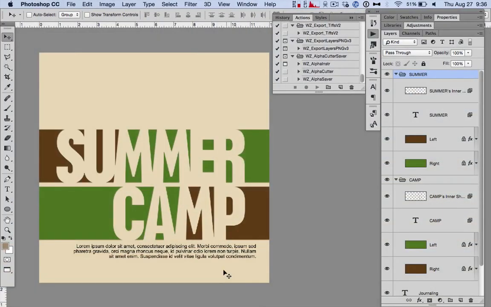Okay, we are here in Photoshop, and I'm going to quickly run through the export layers PNG. The export template PNG action and scripts are designed for templates, which means that everything should be rasterized and left on the same size canvas that it was designed on. Nothing will be trimmed down.